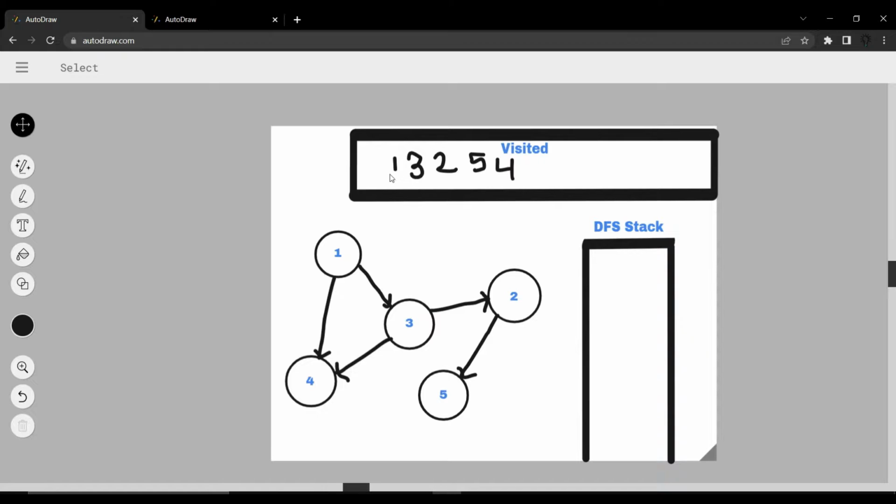So this is how our list will appear: 1, 3, 2, 5, 4. So this is the pre-order DFS traversal. All right, so like I said, pre-order is the order in which each vertex is added to the visited list and added to the output list before getting added to the stack. So this was our pre-order traversal.